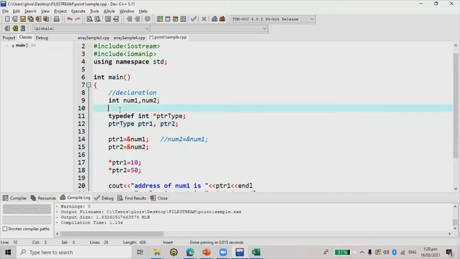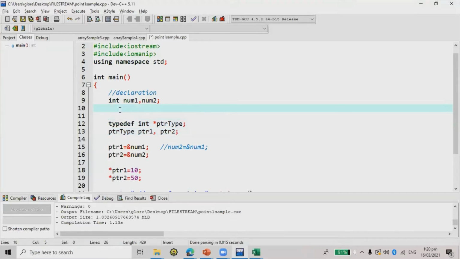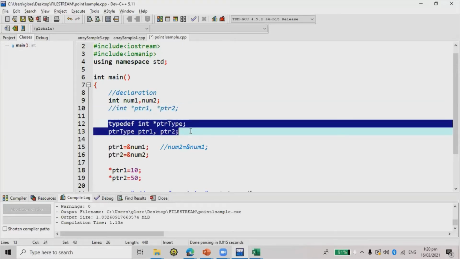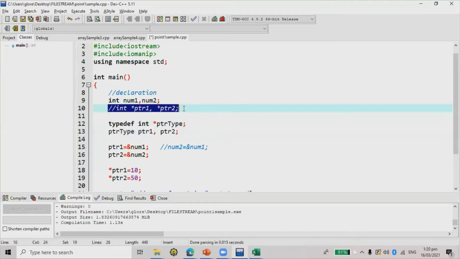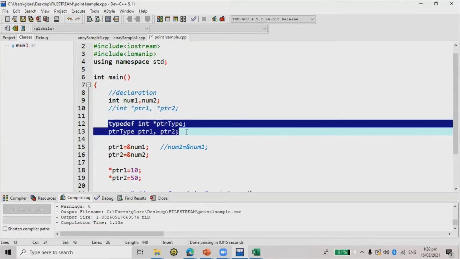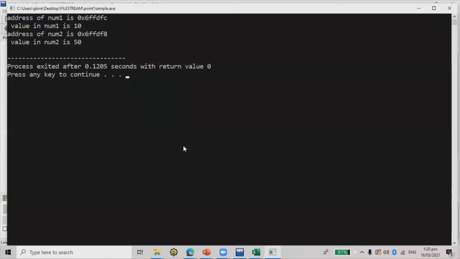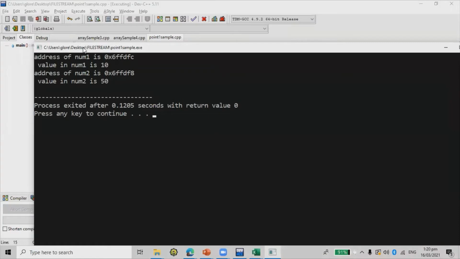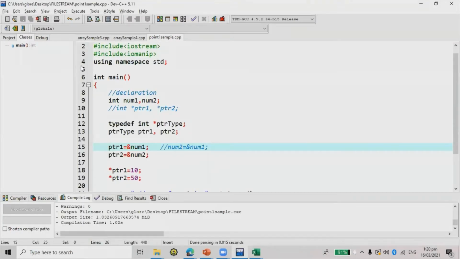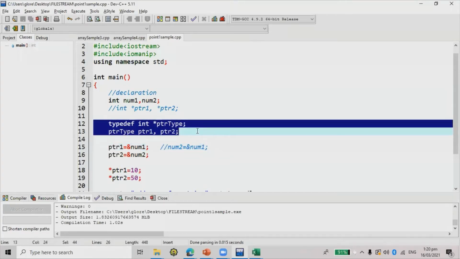This second option is equivalent to, again, int asterisk ptr1 comma asterisk ptr2. So this code and this code are just the same. Let's run the code again and see what will happen. Still the same. Once we run and execute the code, the output is just the same. Different declaration, but the same output.